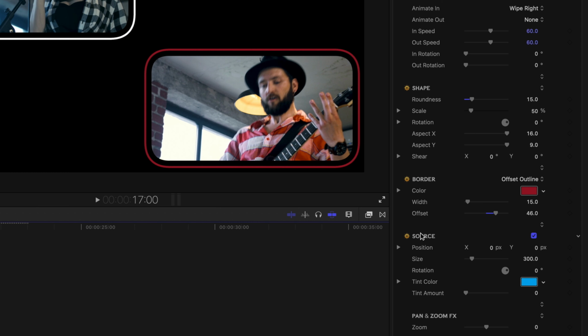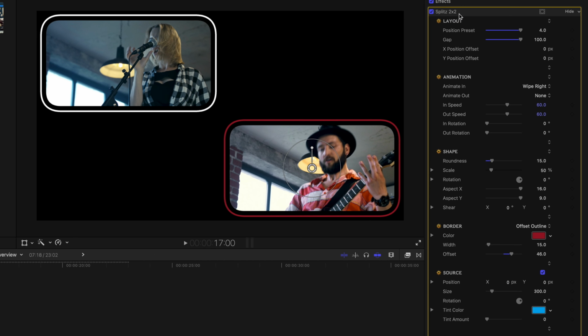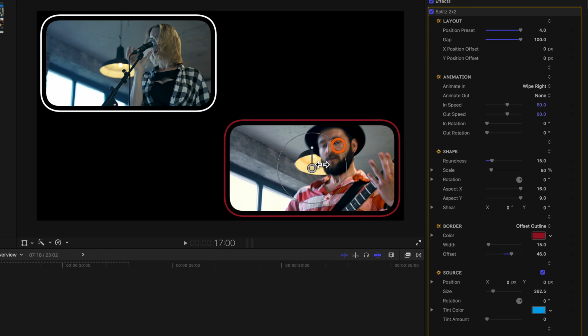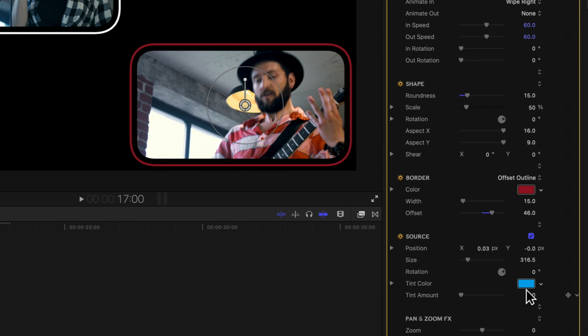The source controls control what you see inside the shape. We can adjust our source position with this position, size, and rotation settings here. Or even easier, we can use the on-screen controls. Make sure the Splitz plugin is selected in the browser, and you'll see the on-screen controls in the viewer. I'm just going to tweak his scale and position a little bit. And back in the inspector, we can even choose a tint color and adjust the tint amount. But I'm just going to put that back to zero.